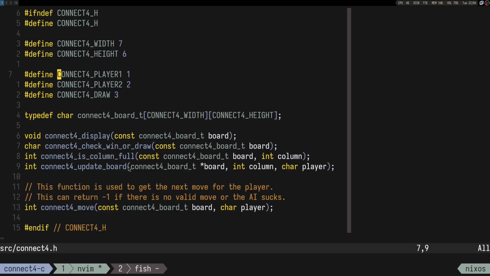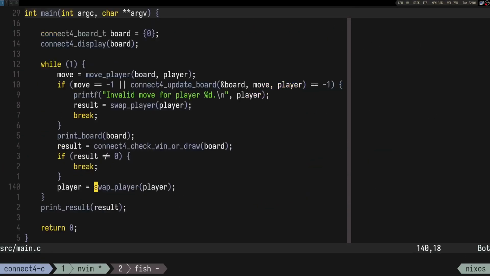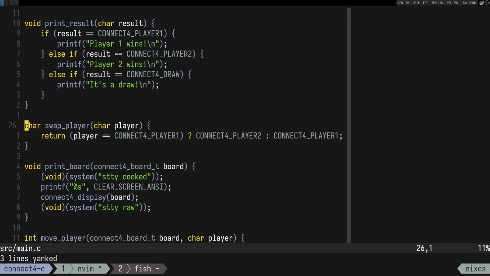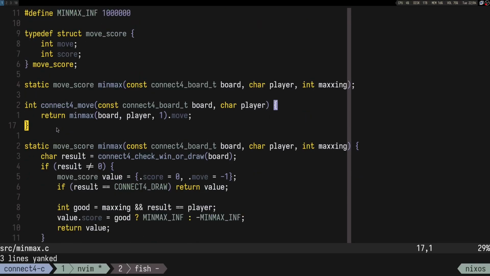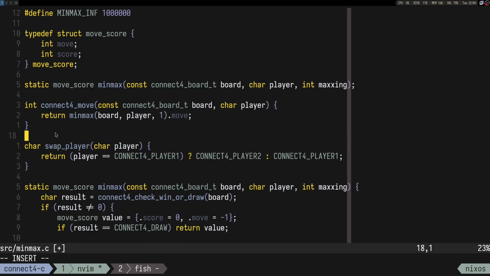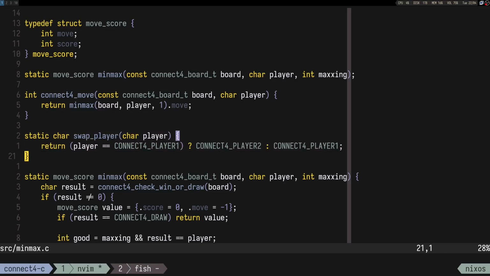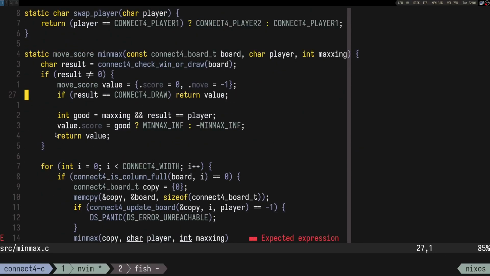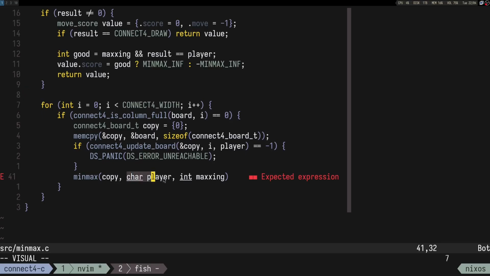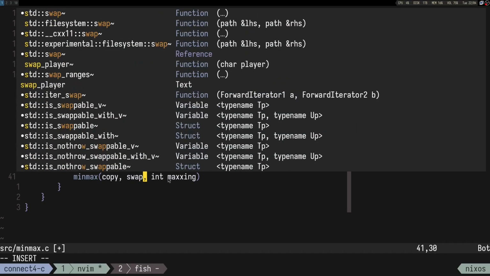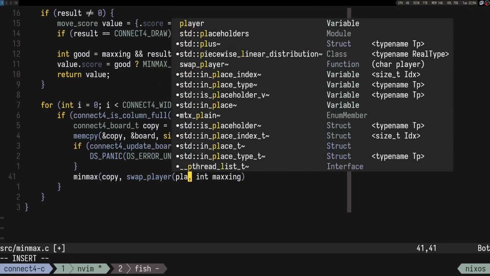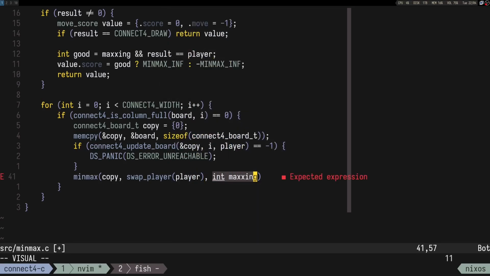Okay, whatever. Inside of main we have this swap player function, which, yeah, sure, could be part of connect 4, but I guess it doesn't matter. So I can call swap player, and what should we do here? Just reverse maxing.